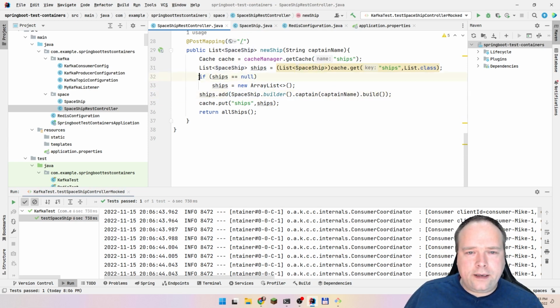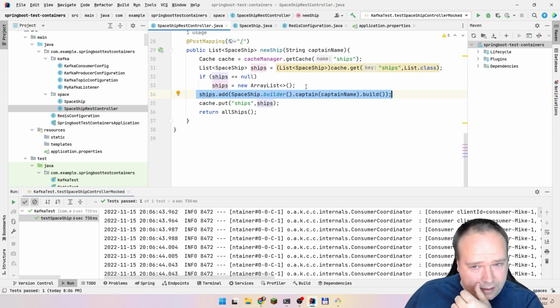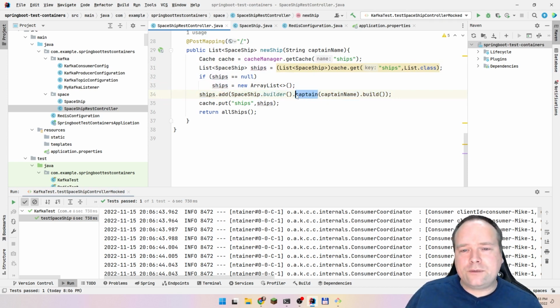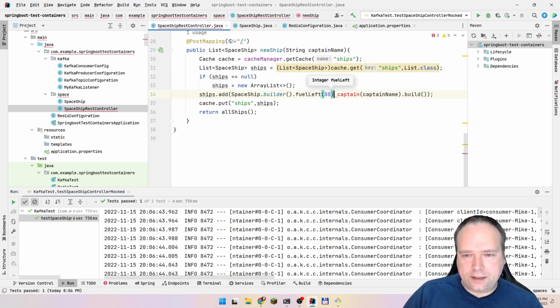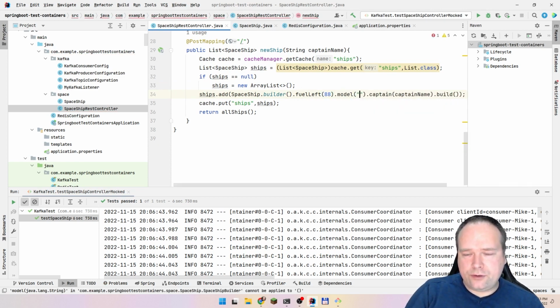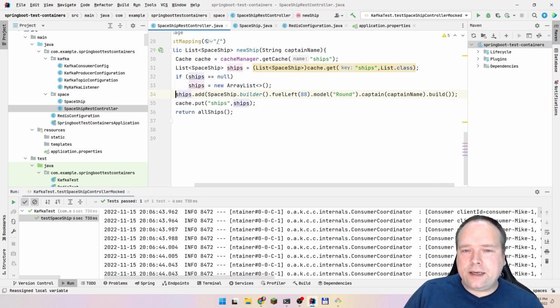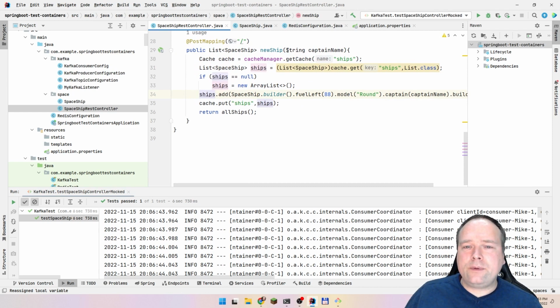So here we say, first of all, if ships equal to null. So we start with actually getting the list right here. That is because it can actually be null. Then we place an array list inside the ships right here, and then we add one spaceship. And I'm actually only setting the captain name right here. I could also have set the other values if I want to. I could have set the fuel left to 88%, and then we could set the captain like this. And we could also have set the model, maybe round, and then the captain right there. In this situation right here, we just want to create different spaceships just with different captains. So the only thing that actually varies is the captain in this call right here.